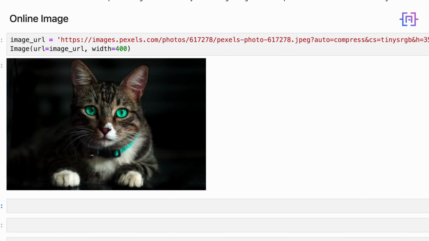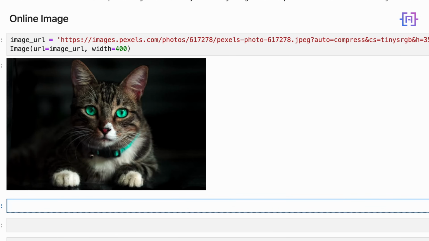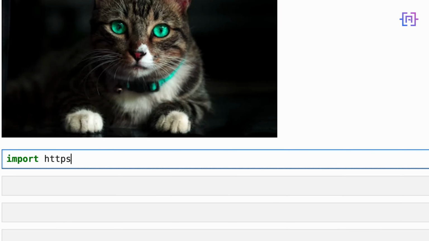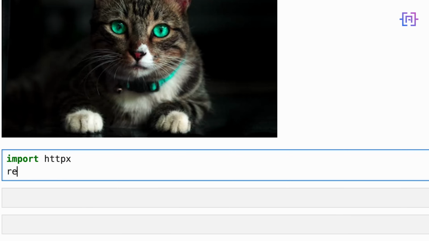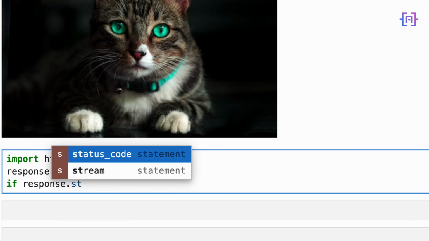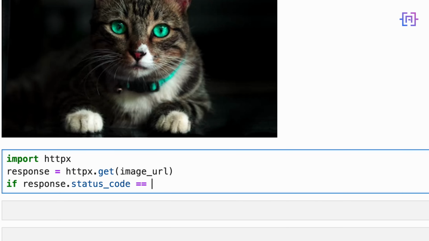Okay, let me scroll up a little bit and let's run the code. Here is our image. Now to work with this online image, we need to fetch it into our code. We will use the HTTPX library to do that. Here's how. First, we have to import httpx. Then we'll say response is equal to httpx.get(image_url). Alright.